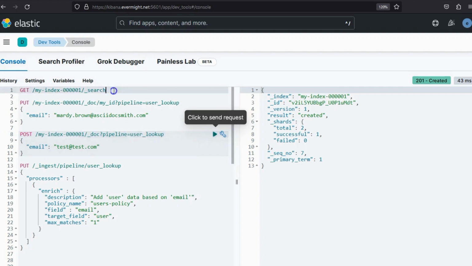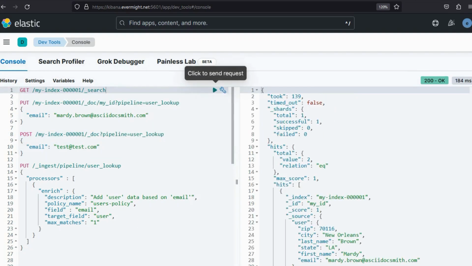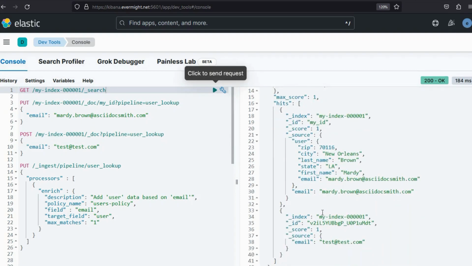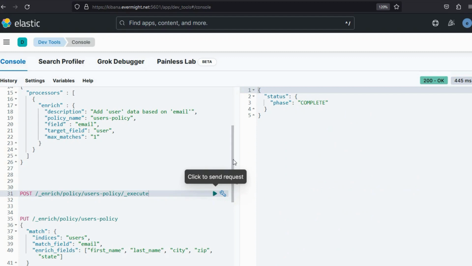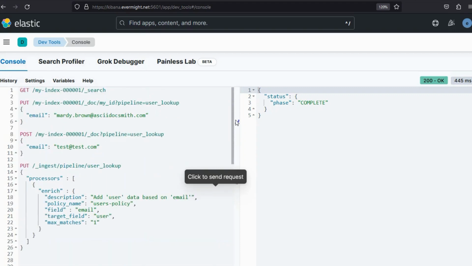And now, if I do a search, all right, 2 records came back. So this was our earlier attempt. This is our latest document, but you'll notice that we don't have the user attribute here with the enriched data. And that's because even though we inserted a record into our source index, our enrichment index doesn't have the latest data yet because we forgot to run the execute command. So I will run the execute command now, and now our enrichment index should be up to date with the content from the source index.